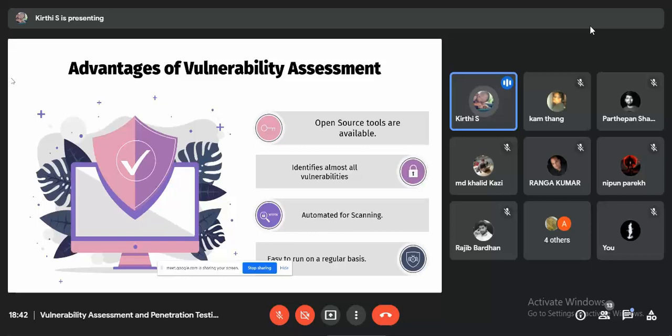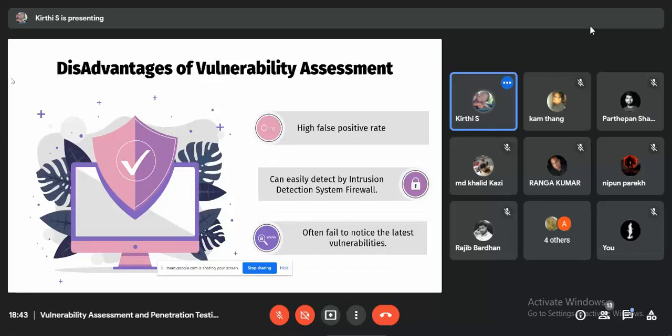So next thing is advantages of vulnerability assessment. There are many open source tools available to perform VA, and it identifies almost all vulnerabilities by performing automated scanning, and it is also very easy to run on a regular basis. Disadvantages: it can detect many false positives, it is easily detectable by intrusion detection systems and firewalls, and it often fails to notice the latest vulnerabilities.